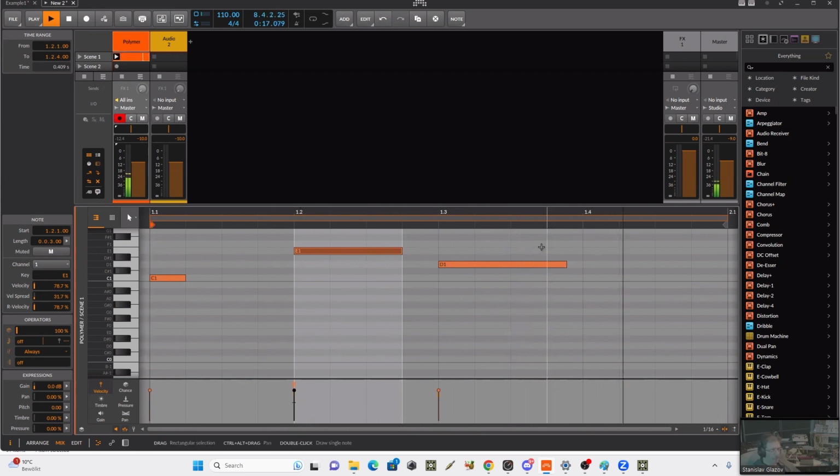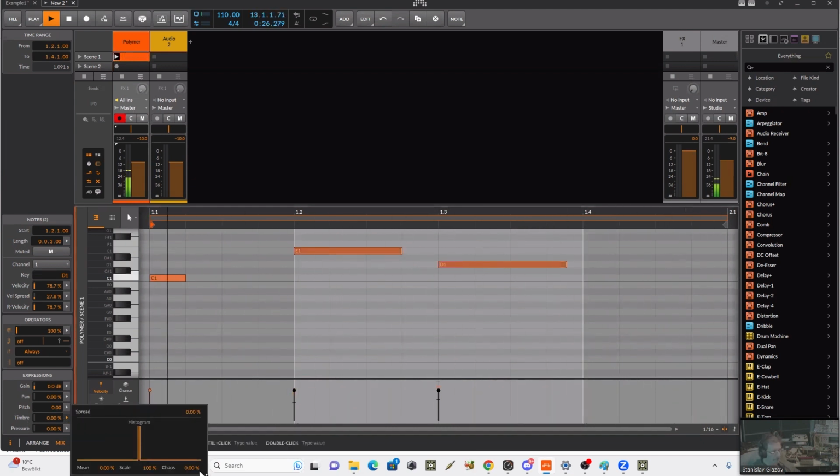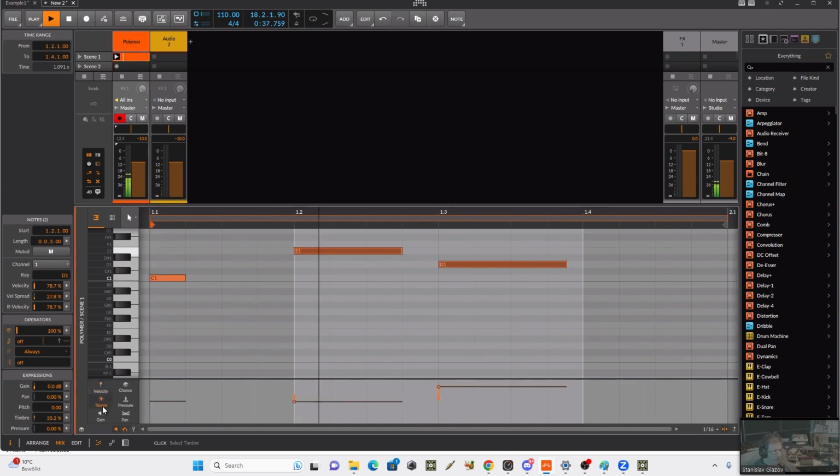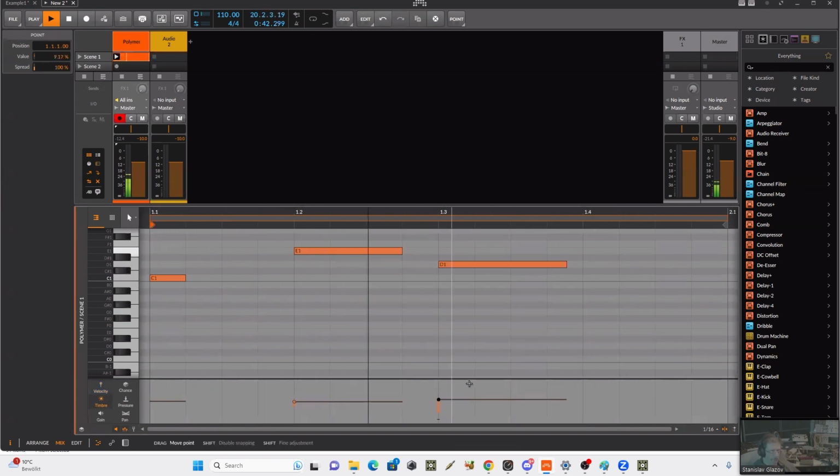The same we can do basically for all the data attached to the notes. For example, I can add a random timbre. And we can change the timbre and see that it's generating different values all the time. Okay, how can we use these values in the sound?